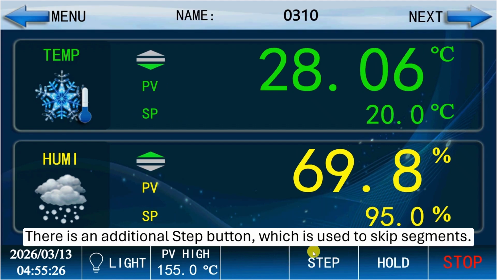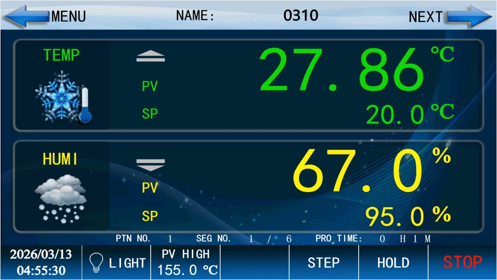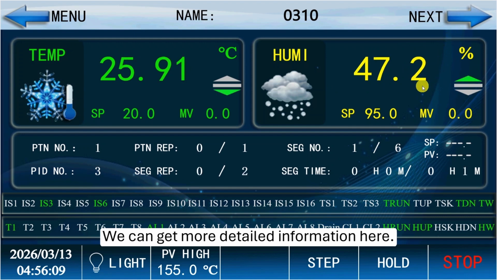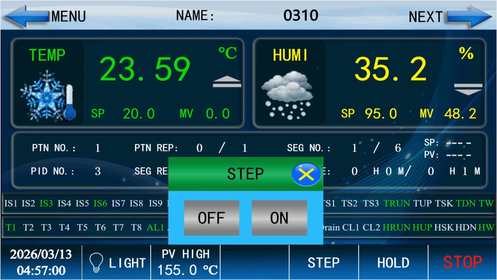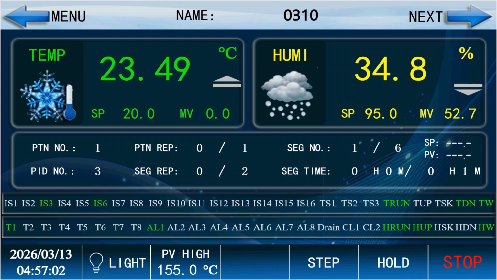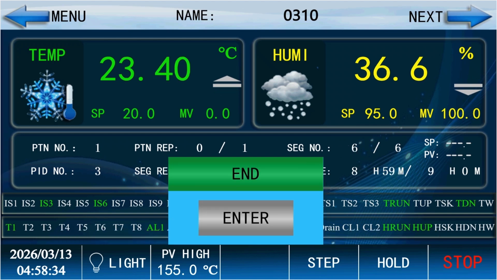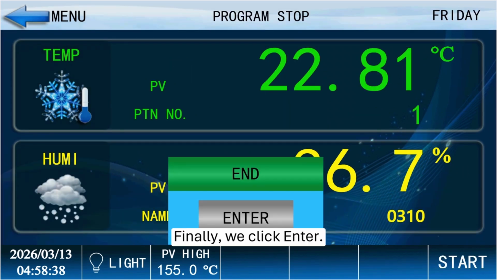There is an additional step button, which is used to skip segments. We can get more detailed information here. Let's try skipping. When we finish the last segment, it automatically stops. Finally, we click Enter.